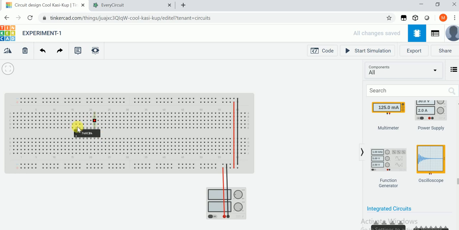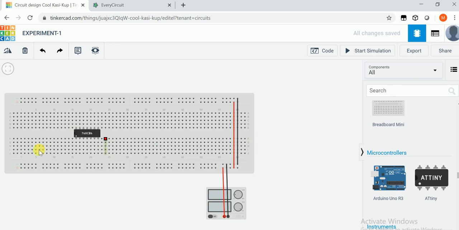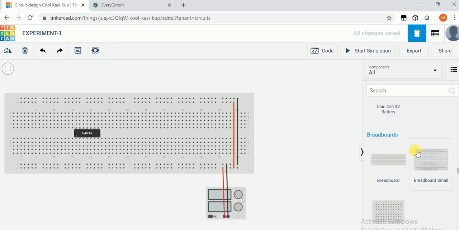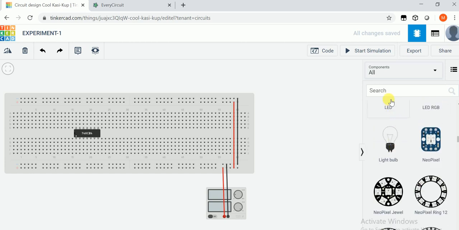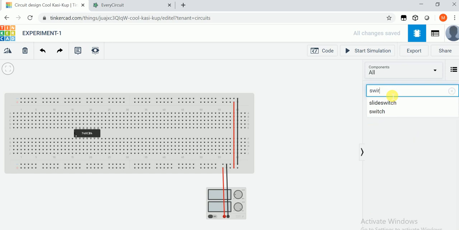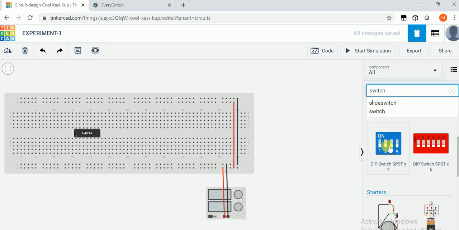What is the next thing we need? A switch, the SPST switch. So let's move to the switch. If you don't find it, you can type it here. That is this. We will utilize this DIP switch SPST x 4. 4 switches are there. We will utilize this switch. Next thing, we need a resistor.